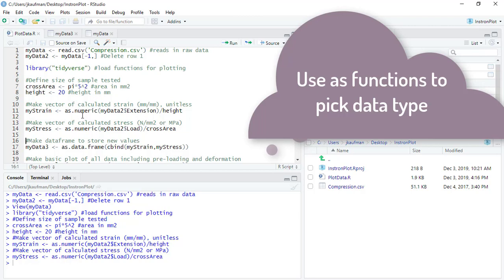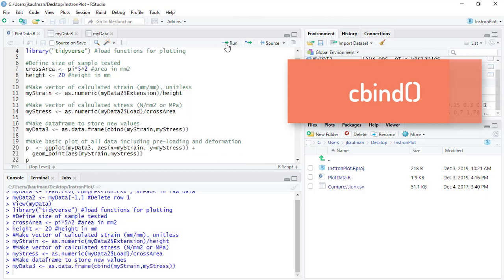You saw how in lines 11 and 14 I used the as.numeric function. That's something that's necessary in R and not necessary in other programming languages. One of the things that you will notice is that we don't have a section at the top of our script to define variables and what type of data they are. Instead, we use as.numeric, as.data.frame, as.character to define, when we make a new variable, what kind of variable we want it to be. Now we can bind the two numerical vectors together into a data frame using the cbind function.